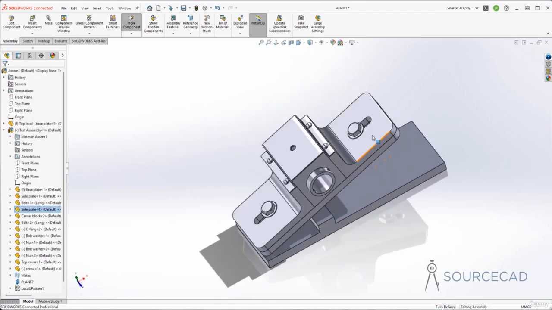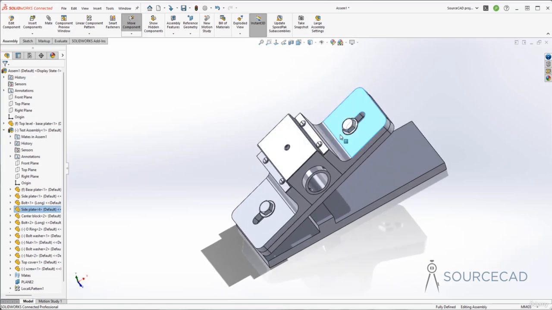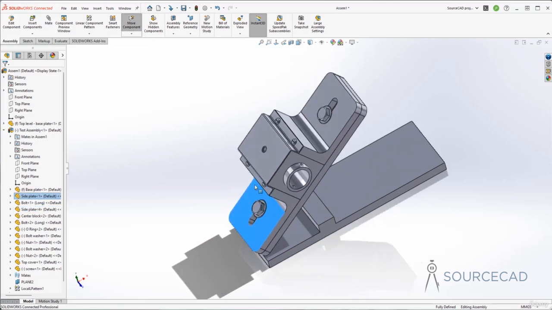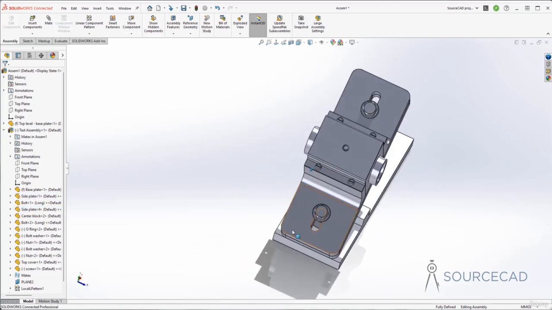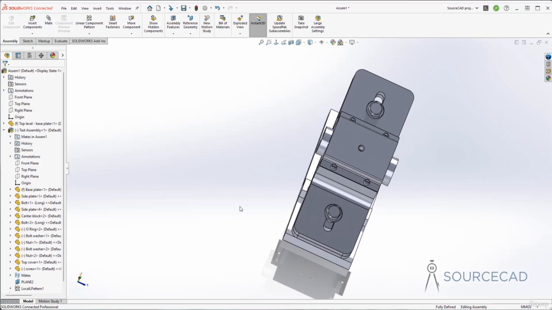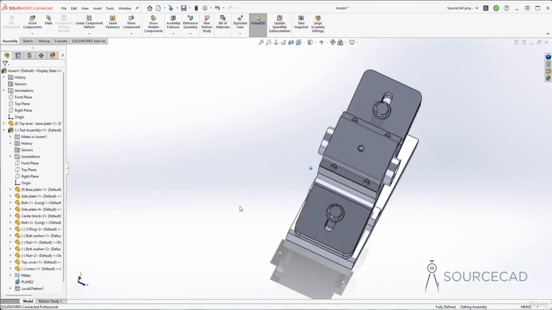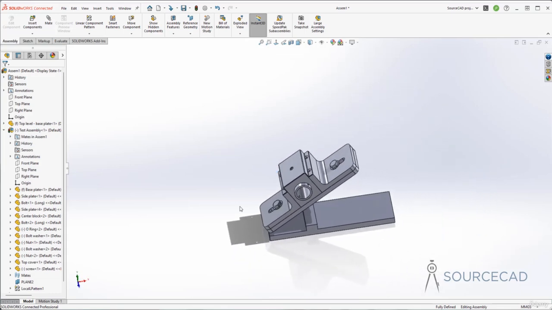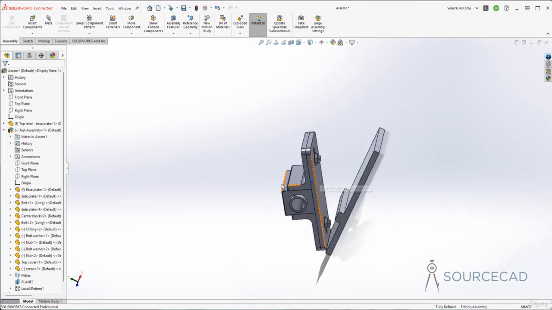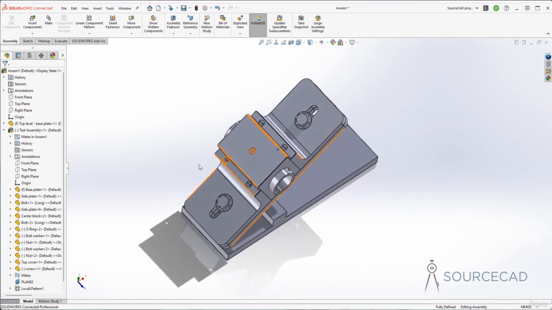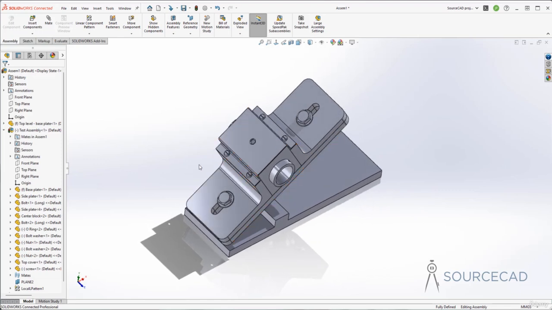So it can now move along this angle, but it won't move in this direction. It can only move up and down. So that's the width mate. It will automatically keep it centered. All right, so that's applied. Now the next thing is angle. So we want an angle of 30 degrees between this plane and the plane right here. And that we can do simply by using the angle mate, which is the simple mate.